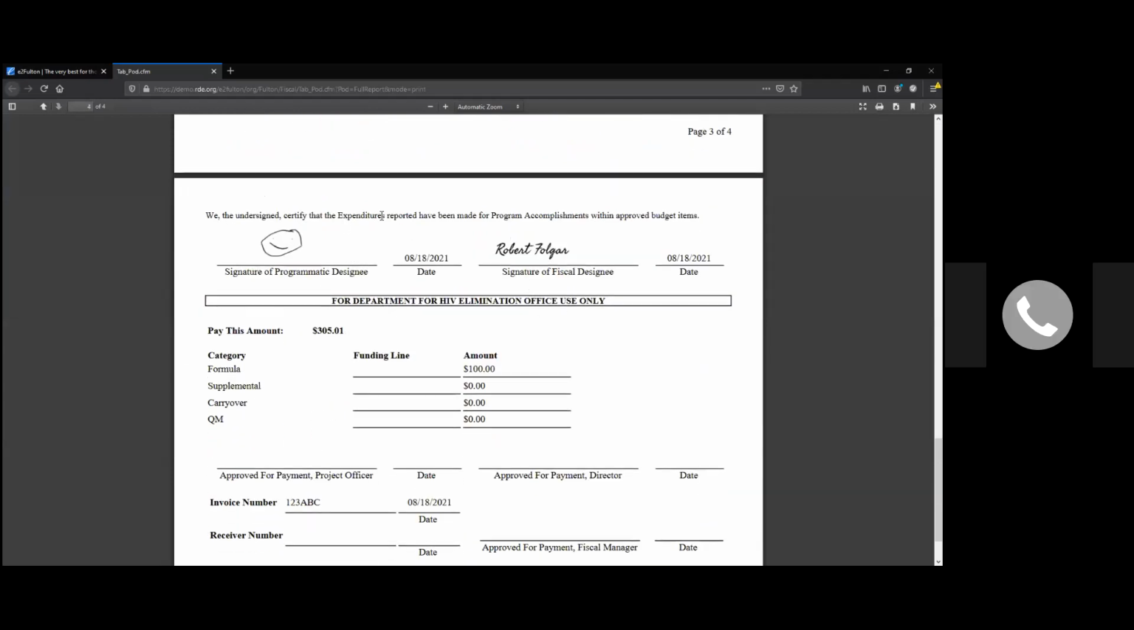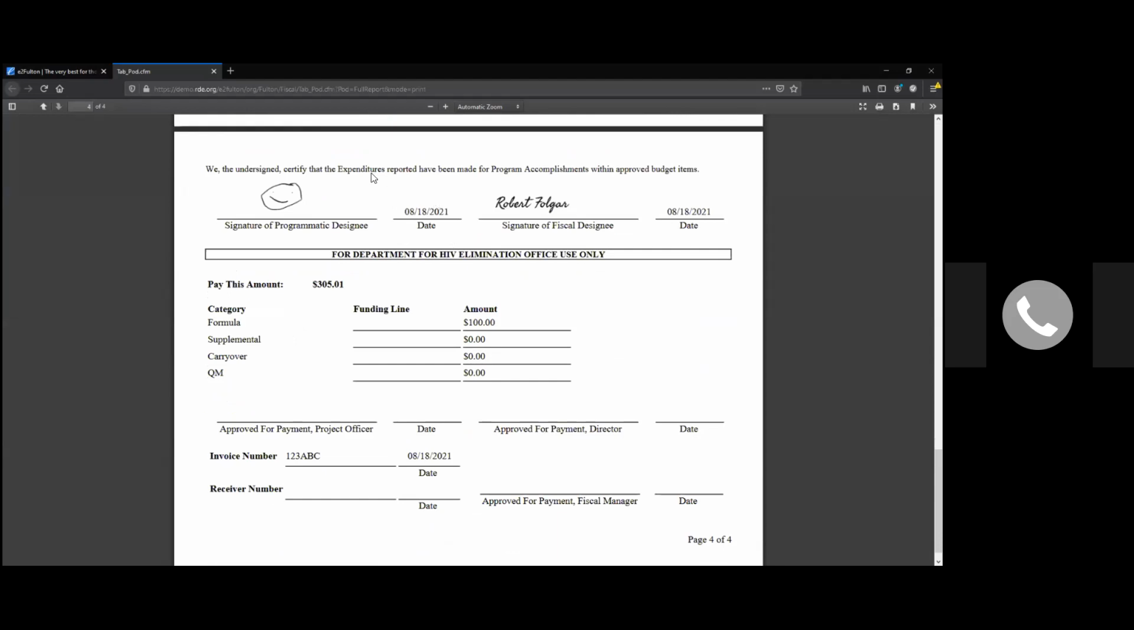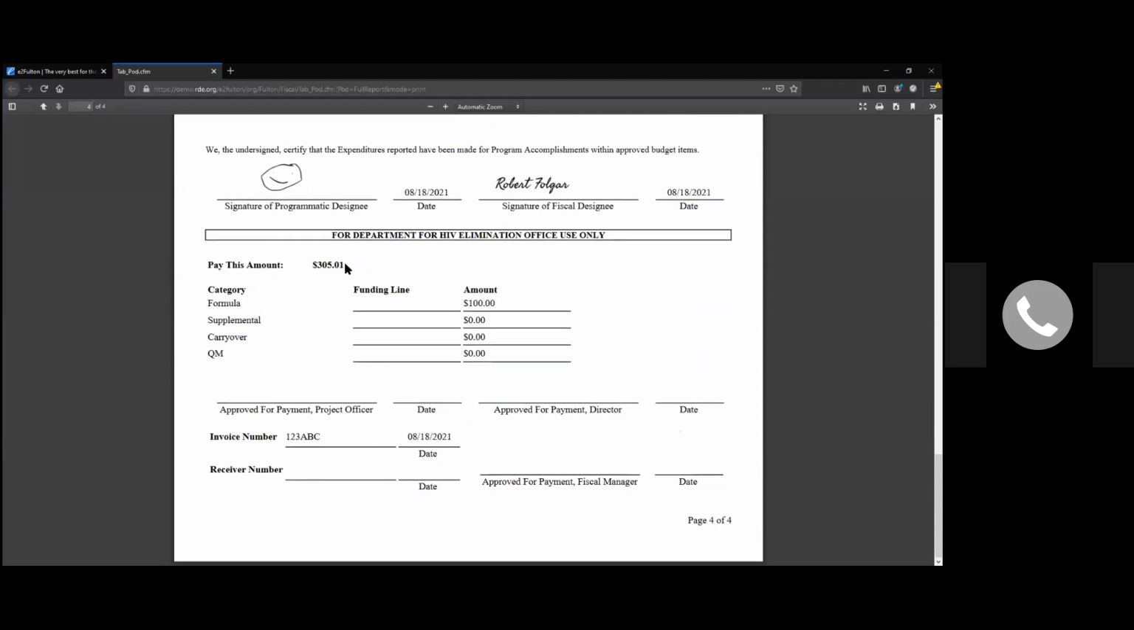All right. And then finally, the last page, you'll see the program and fiscal designees' signatures from the provider side. We have our pay this amount and all the formula and funding line items that are based on data entry. Funding line items can be entered for administrators on the service contracts tab based on your particular contract. You simply select the contract and you'll find the funding line items options available for these that can be entered on that screen.